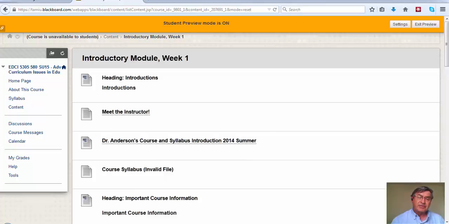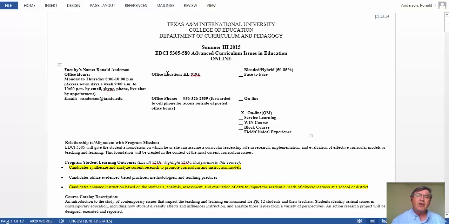Let's go to the syllabus. My office hours. My office location is KL 319E, but you will not find me there until like the day before graduation for the summer. I'm in Colorado. This is my 3rd summer in Colorado, and I'll be teaching from Colorado most of the time. I'll teach from California for a while, Minnesota, Michigan, some other places where I'm traveling during the semester, but I'll always be there for my office hours, which are 8 o'clock to 10 o'clock p.m. Laredo time. Not Denver time, Laredo time.